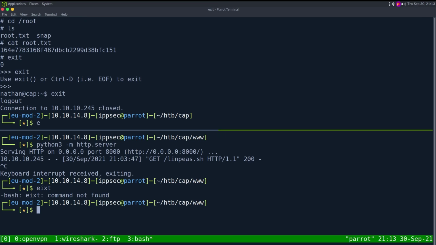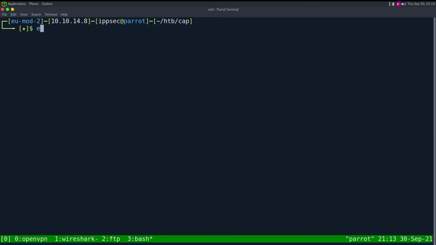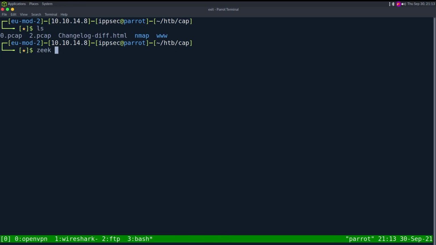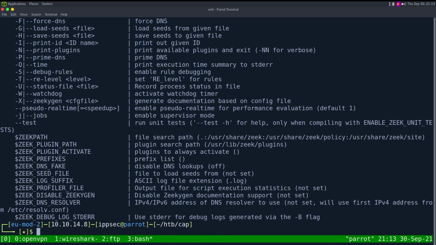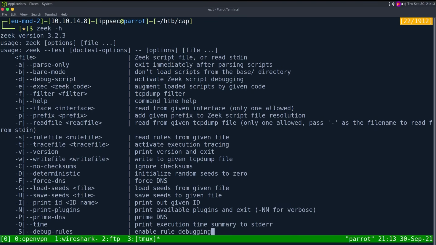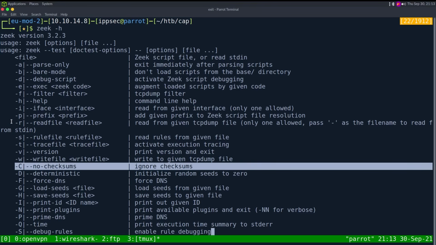So generally in CTF challenges, I don't use Wireshark. It's just great for the video. But what I would do is use Zeek. And I do -h. We need 2 flags. The first flag we need to do is kill checksum, so -C. And then the next flag we need is read file.